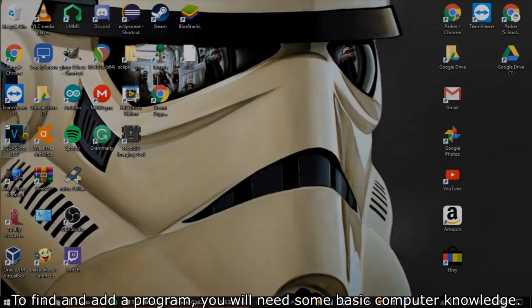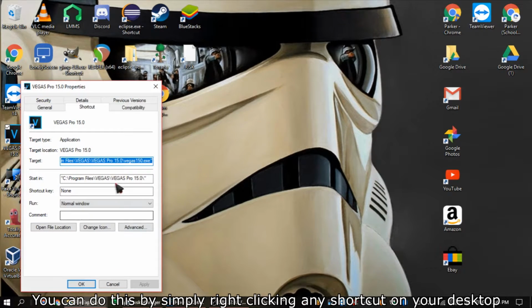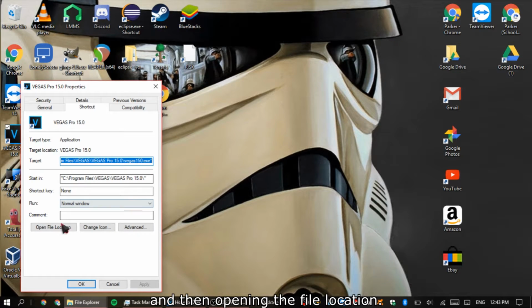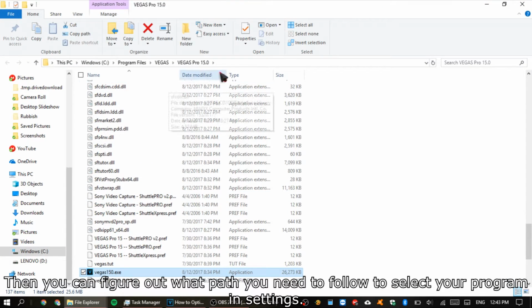You might ask how to find the program. To find and add a program, you will need some basic computer knowledge. You can do this by simply right-clicking any shortcut on your desktop and then opening the file location. Then you can figure out what path you need to follow to select your program in Settings.